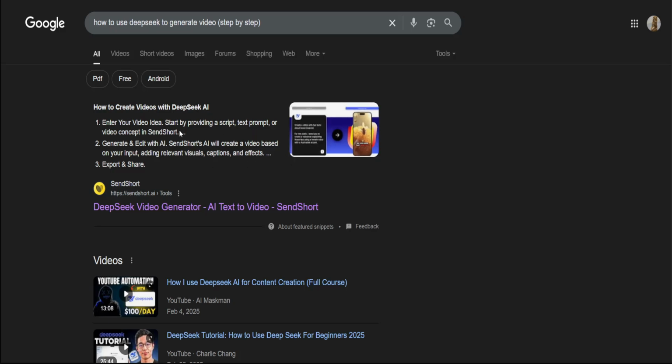So basically enter your video idea. Start by providing a script, text prompt, or a video concept in the short website, and then generate and edit it with AI. You can also create a video based on your input, adding relevant visuals, captions, and effects. And you can also now export and share.